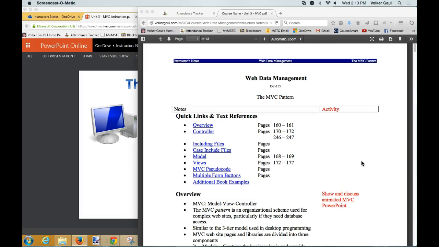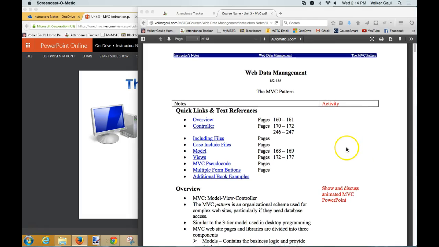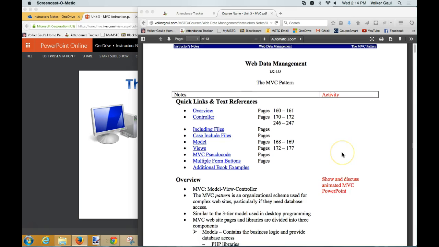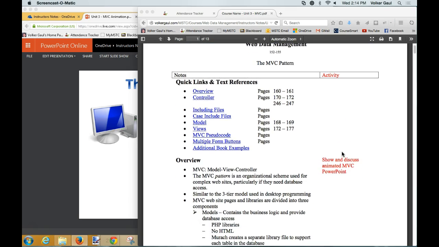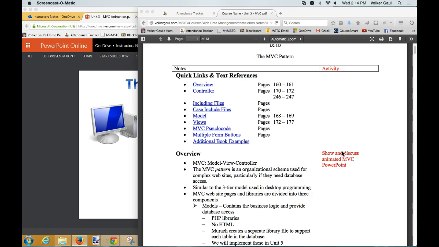All right, in this unit, we're going to take a look at what's called the MVC pattern. In a way, it's a methodology, but not really, it's a pattern. Remember, we saw in Programming Logic Intermediate the three-tier model for how to build desktop apps that distinguish between the GUI and the business class and the database. This is similar to that, but it's a little bit different.